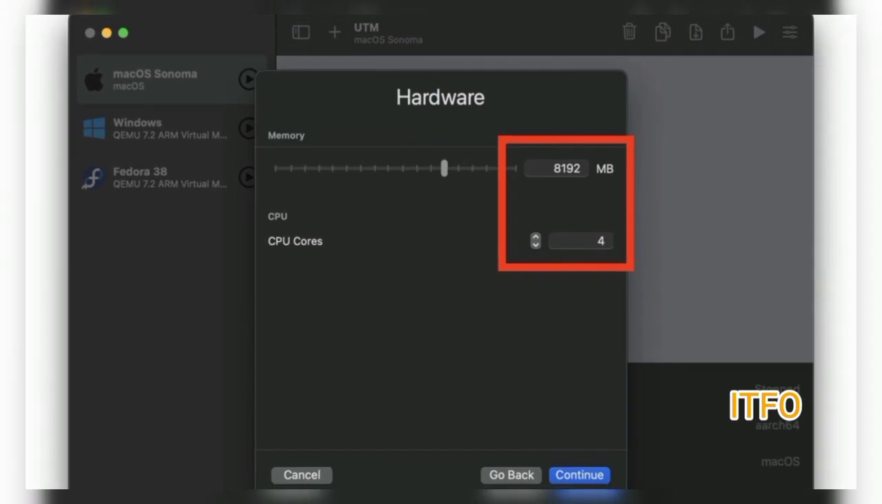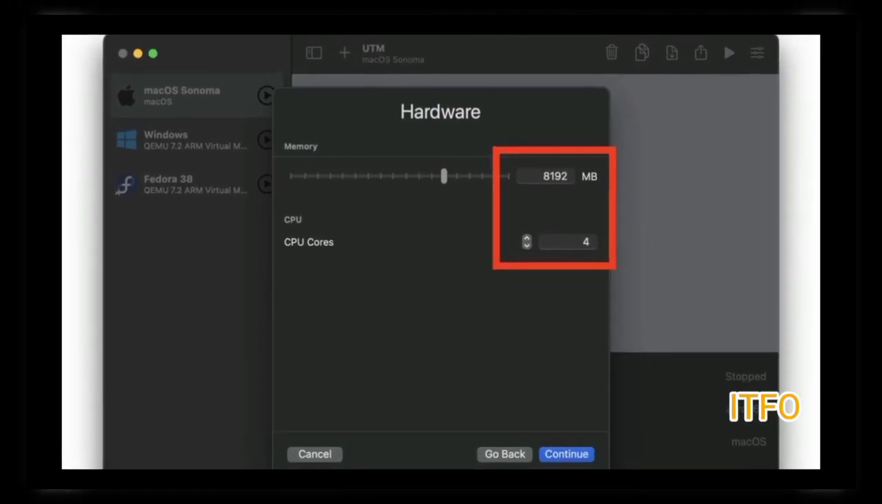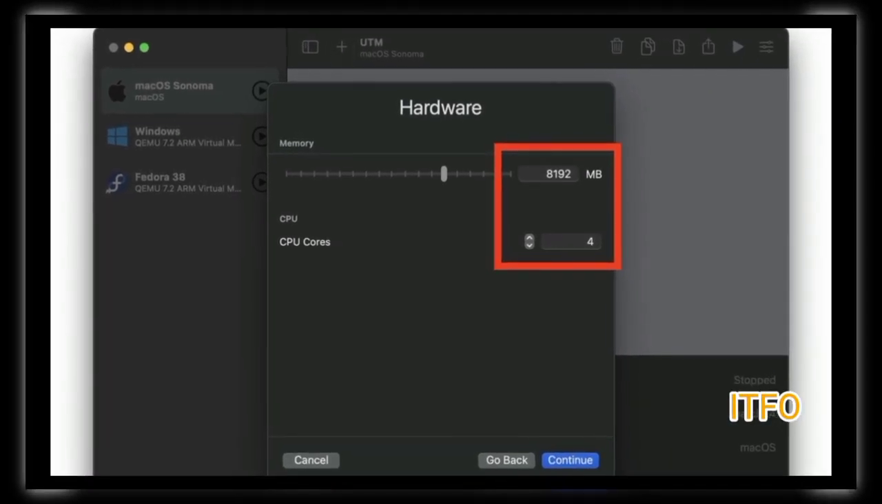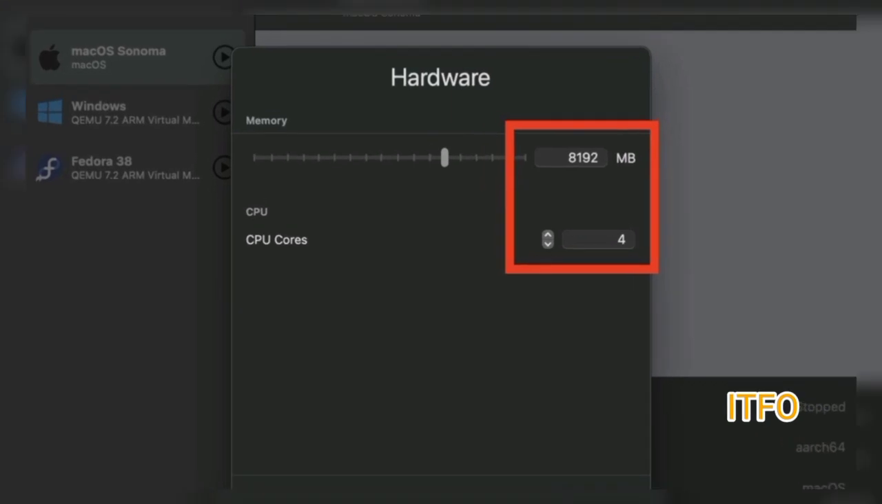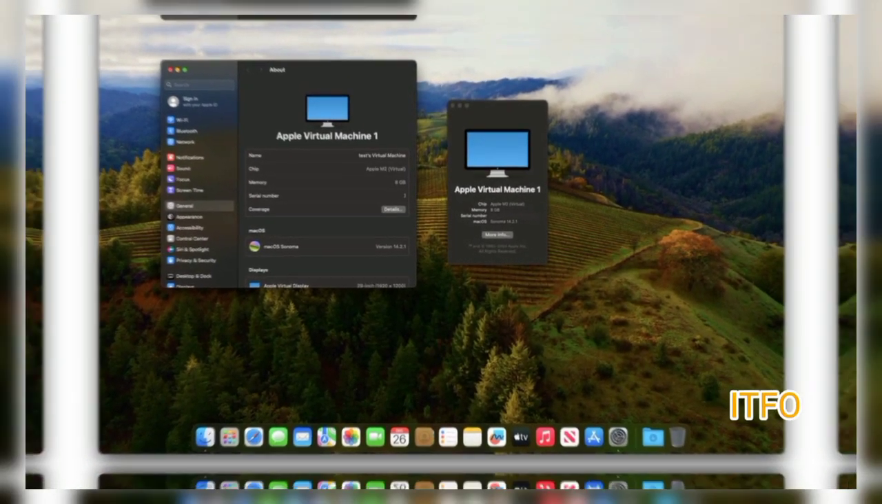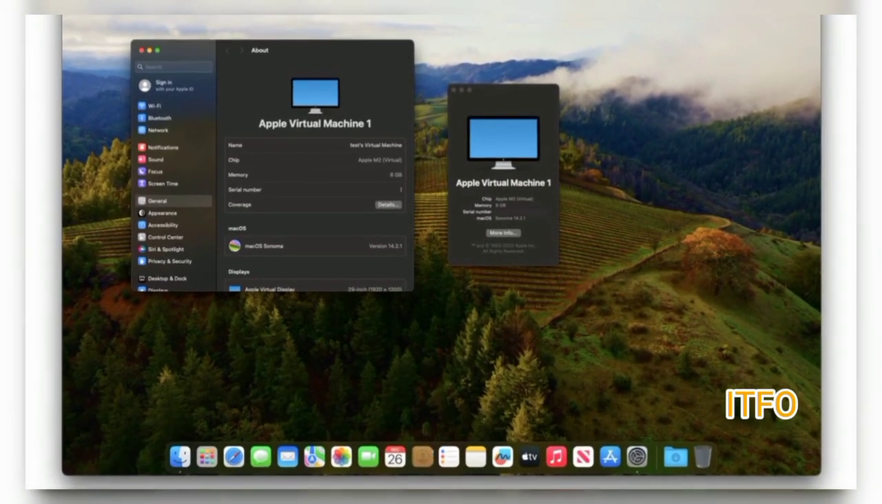Configure the hardware allocation of the virtual machine. It is recommended to set at least the following minimums for performance: 8 GB RAM, 4 CPU cores, 64 GB of disk space or larger. Name the virtual machine to save it, like macOS Sonoma, and select Save.